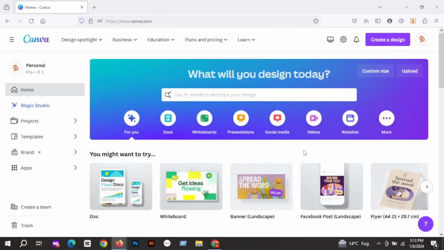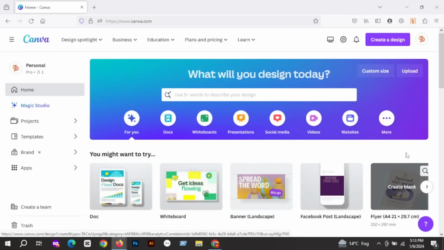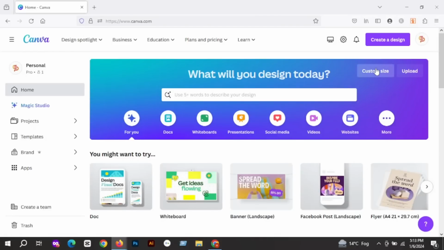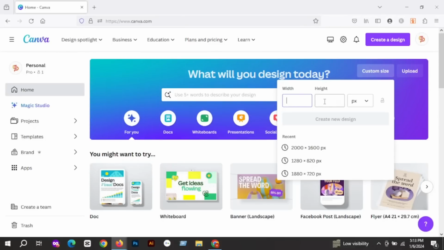Let's start by creating a blank document. You can choose any of the presets from here or use a custom size by clicking here. Here you can type the width and height for the document. I will go with this one.